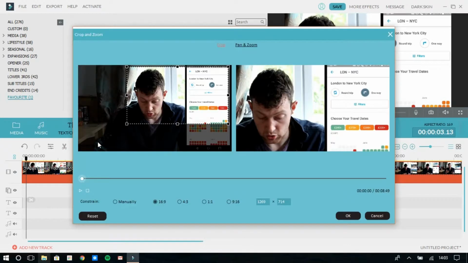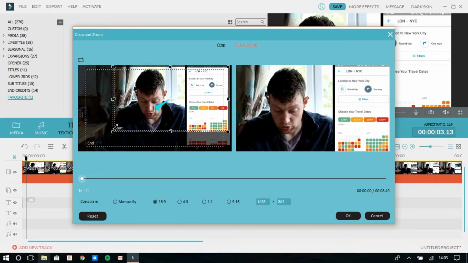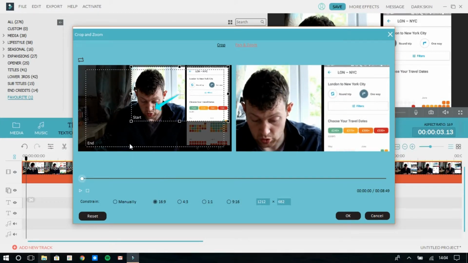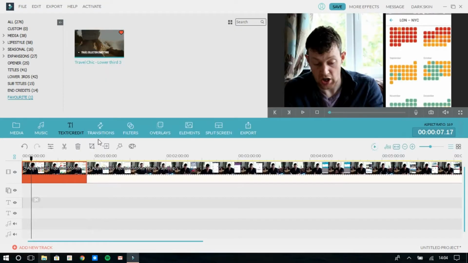Same with pan and zoom. So if you're going to pan and zoom, we've got the end point and the start point. So if we say we start there, or we could drag it and start there if we wanted to, but we'll start there. And it's going to end there, so it's going to essentially zoom out to full screen again.